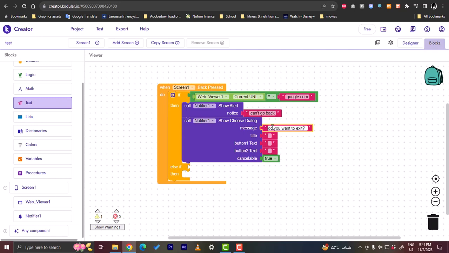Now in the message, let's say, "Do you want to exit?" The title, let's say "Exit". And here the button text one, let's say "Yes". I'll leave the button 2 text blank as it is.